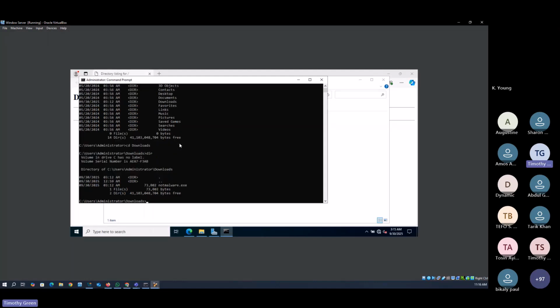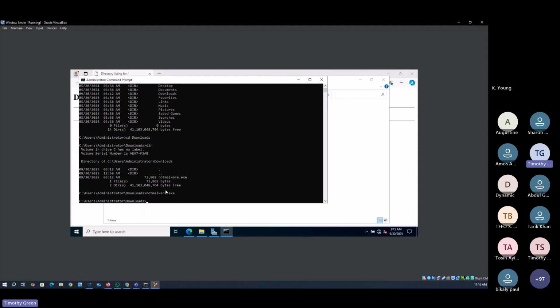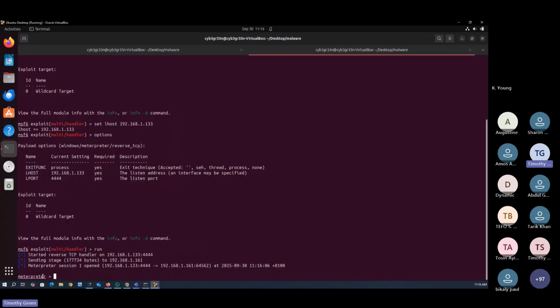Right, dir again. You can see the not malware. To just run it, I'll just type it out and press enter. Right, nothing is showing, nothing. But let's go back to the attacker's machine. We should have received a reverse connection. Can you see? Meterpreter session 1 open.